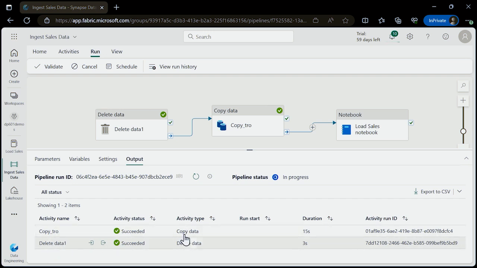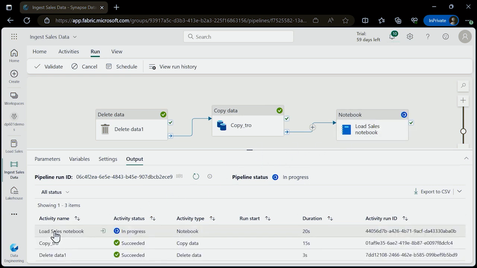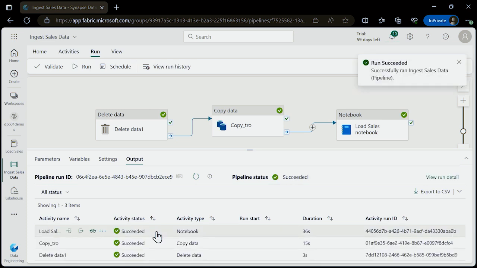All right, so here we go. Now, because we ran this previously, we have the compute and everything that's already running. So this does tend to go a little bit faster. So the delete data ran first, and then the copy ran after that. So these succeeded. That's a good sign. And we're just waiting for the notebook to run. So it takes a little bit more to run. So that's currently in progress now.